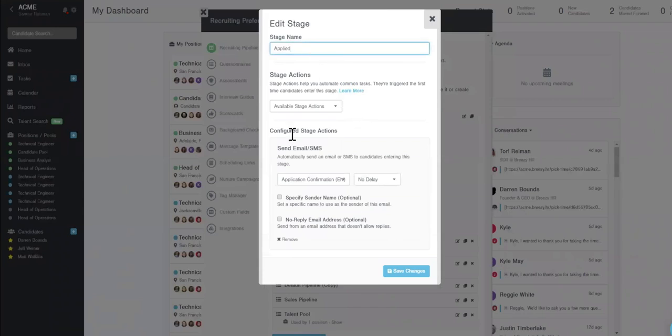Inside each stage, you've also got the ability to set up stage actions. Stage actions are automations that can trigger whenever candidates enter a particular stage. So as a simple example, you could have a stage action which triggers an email or a text message whenever candidates enter the applied stage. And you could have those triggered either immediately or on a delay.